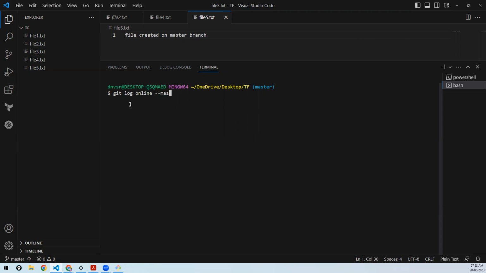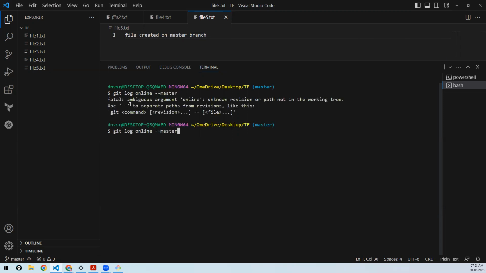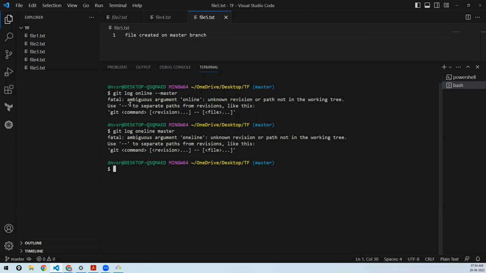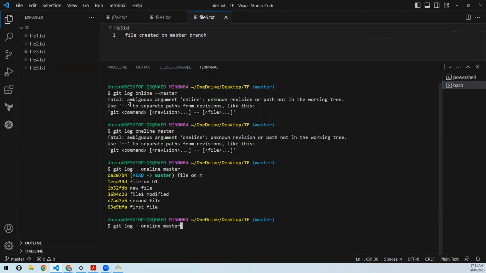It will show the log of master only. Git log master. Git log, one line.